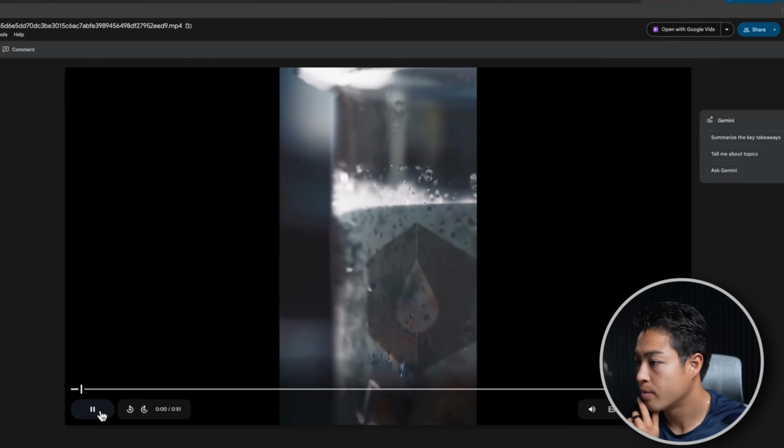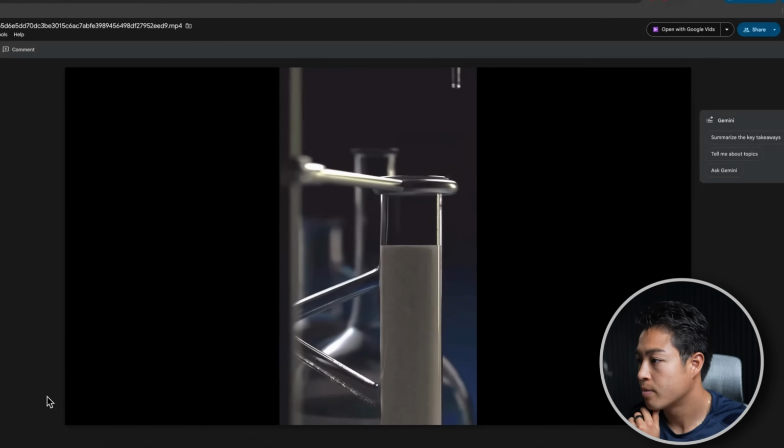Here's the first one. Your body needs water, and water can be optimized for hydration by adding electrolytes and sugar.